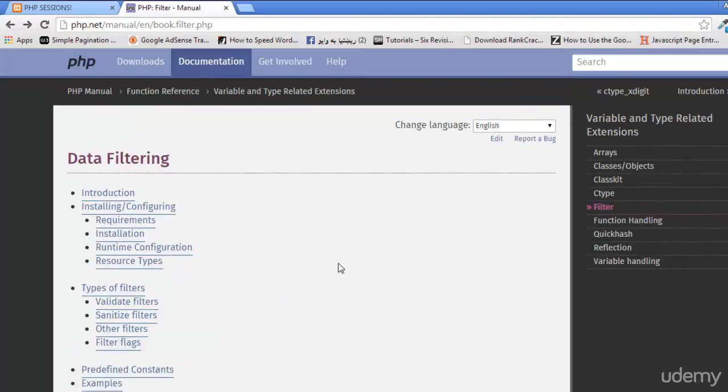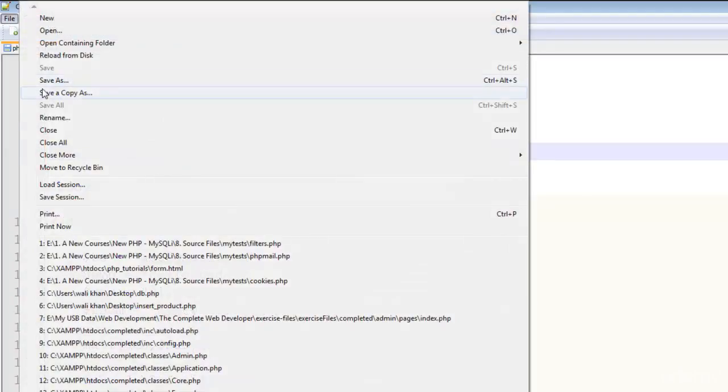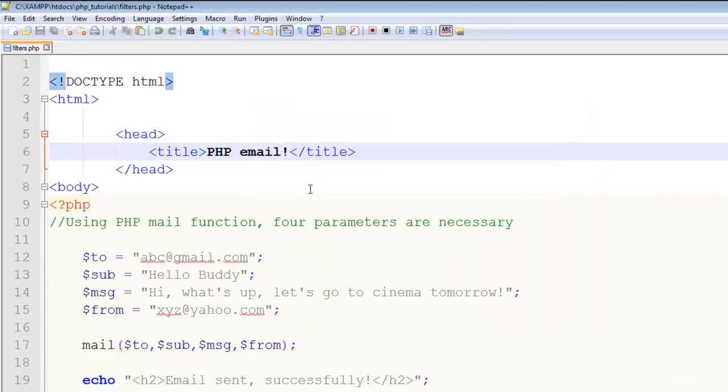Just write PHP filters in Google and you will find the php.net website, which is the official website for PHP. So come here, and in Notepad++ we'll save the page as filters.php, so you can discuss it a little bit. PHP filters.